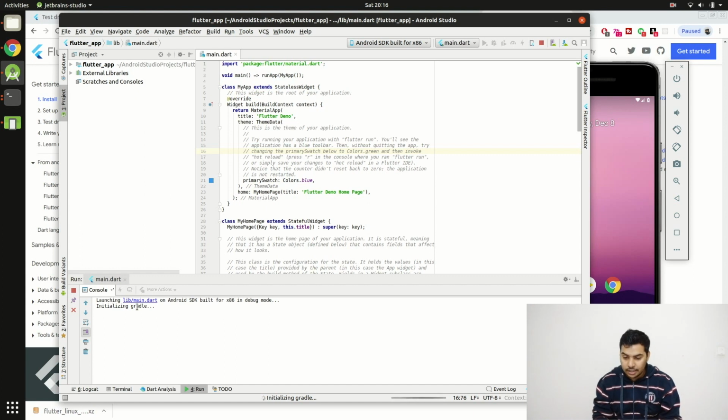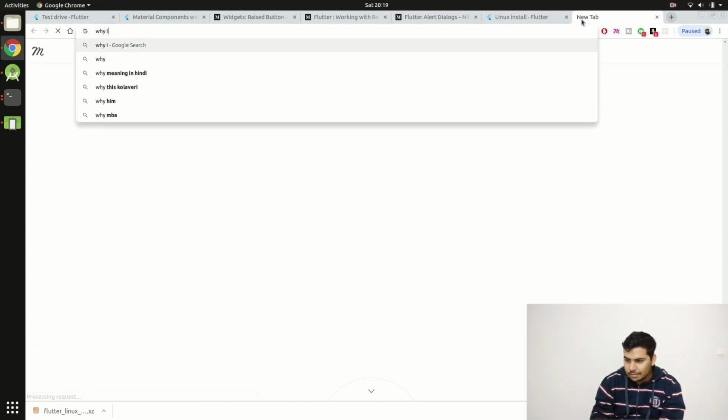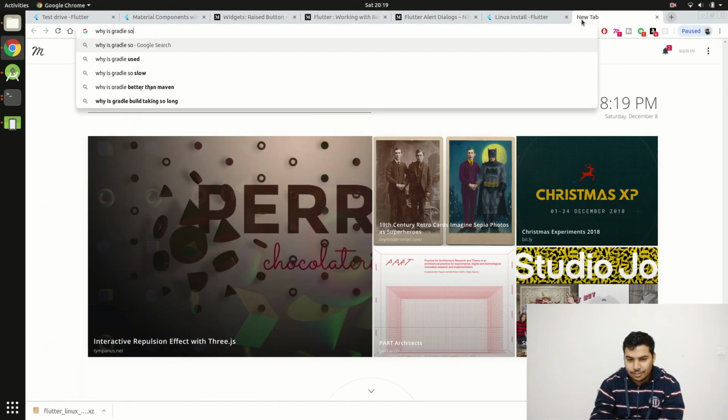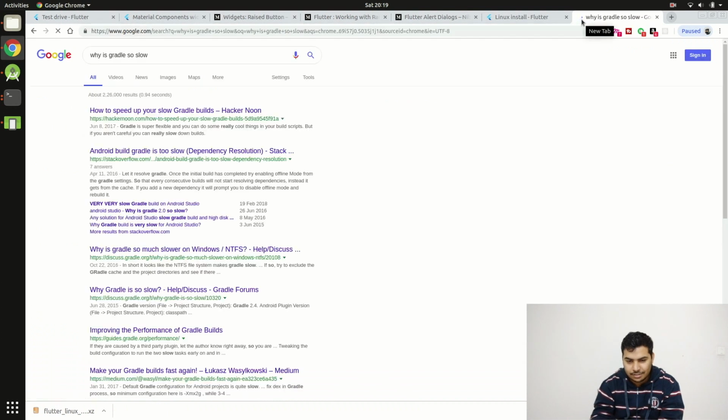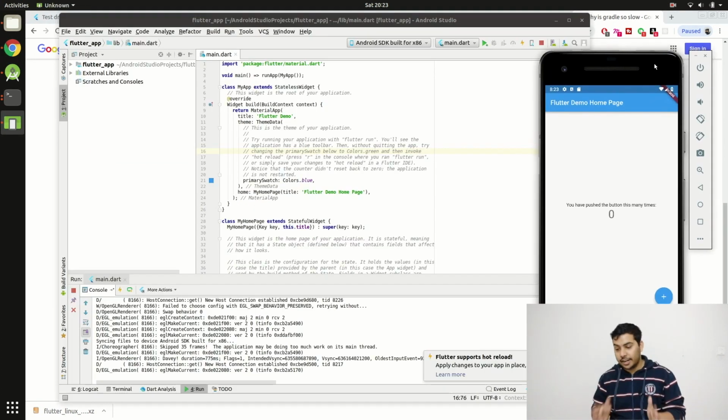Initializing Gradle. Then some Gradle processes will kick in. Oh my god, we are in for some obnoxious ride now. Let me Google this. Why is Gradle so slow? And this is something I do every single time. I launch Android Studio. So finally, the project has launched, after more than 1 hour of fiddling around. Man.